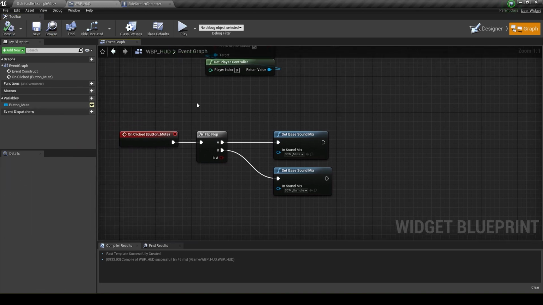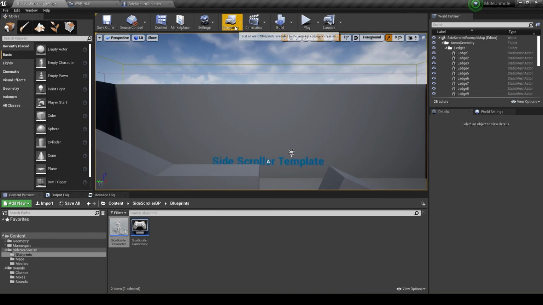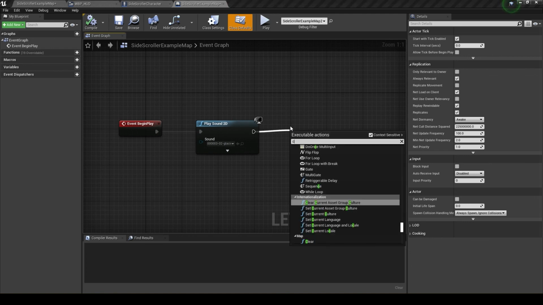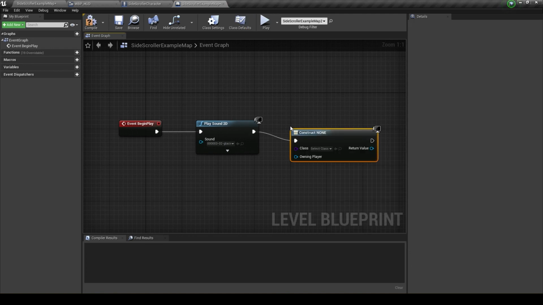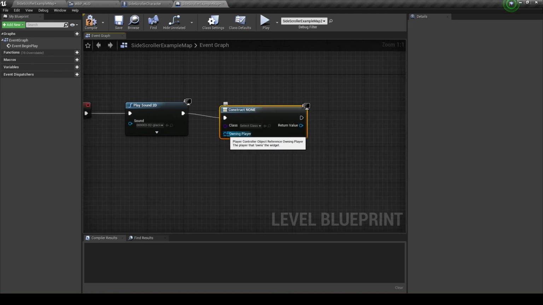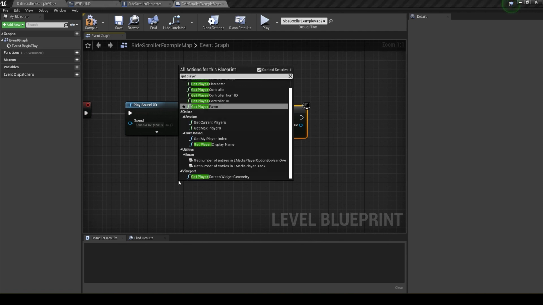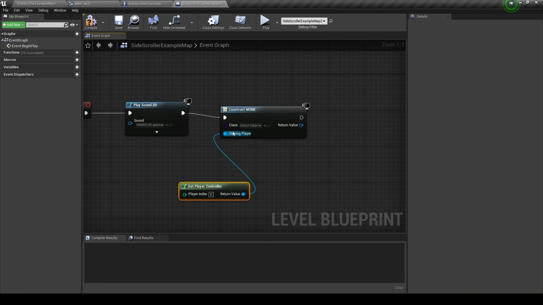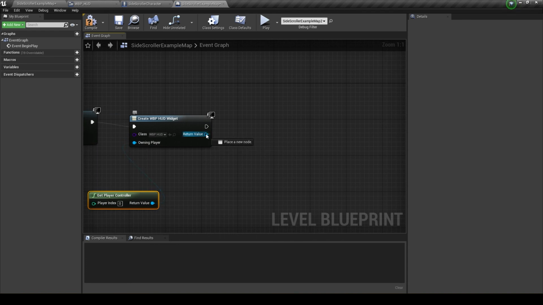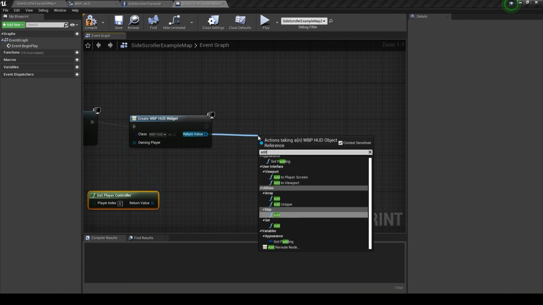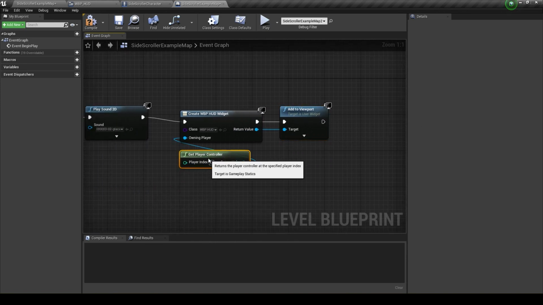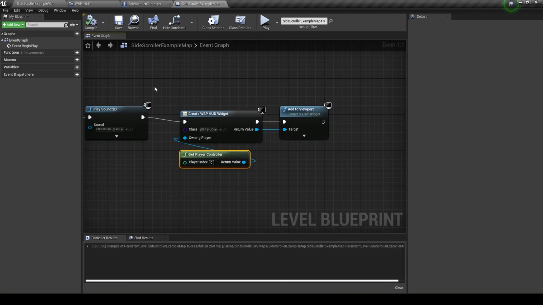Compile and save. And so now we need to go into our level blueprints. So click blueprints up here, open level blueprint. On event begin play, we need to create widget. And it's asking for our player controller. So get player controller, and assign that there. And we want the class to be our WBP HUD we just made. And we want to drag off the return value and say add to viewport. So it'll pop up on our screen. And then it will give us control of our mouse as well. So I'm going to compile and save.